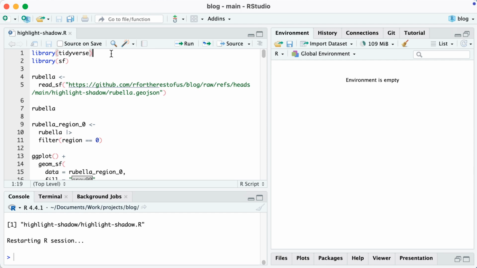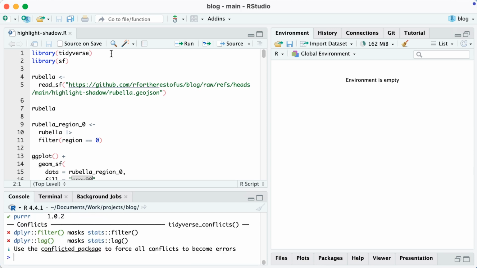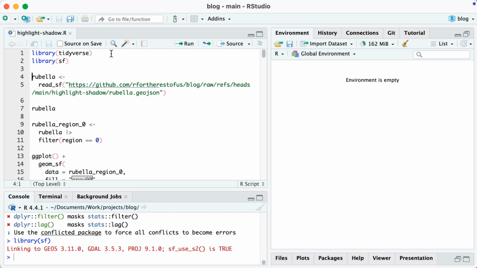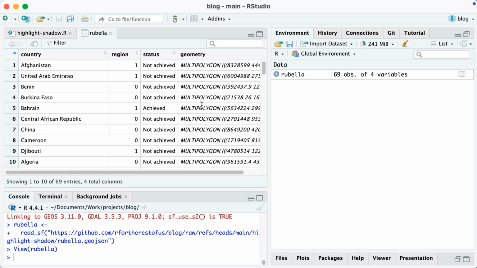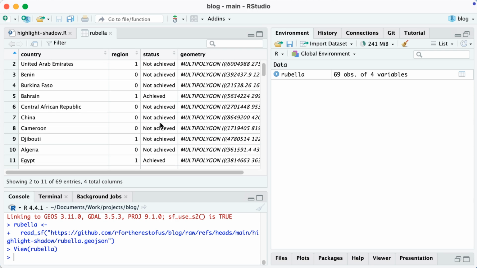So to do this, I'm going to begin by loading the tidyverse package for general data wrangling, as well as plotting with ggplot, and then the sf package, which we'll use for working with geospatial data. Next, I'm going to import my data on Rubella. So if I pop this up here, you can see I've got country, region, status, and then I've got this geometry column because this is geospatial data.